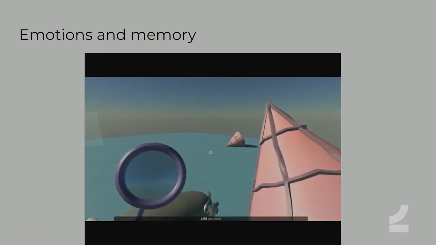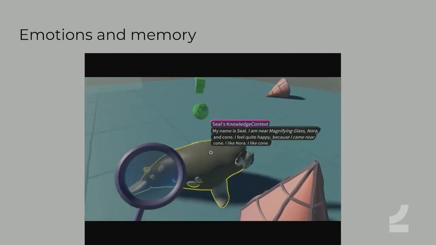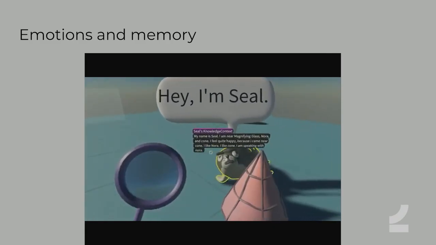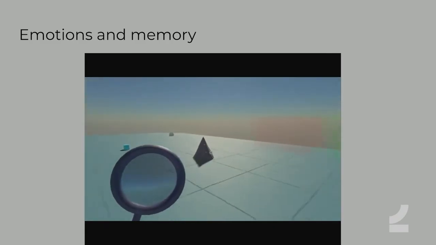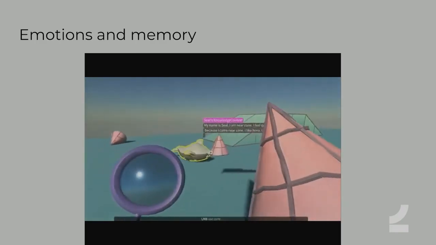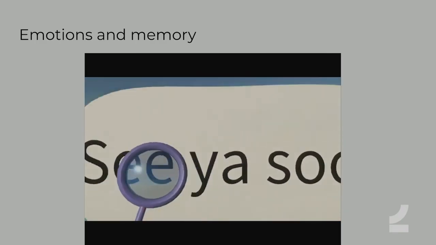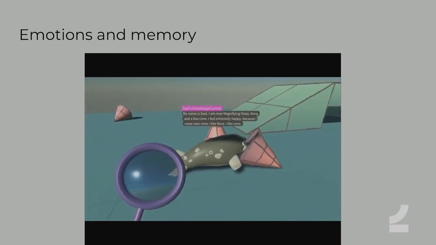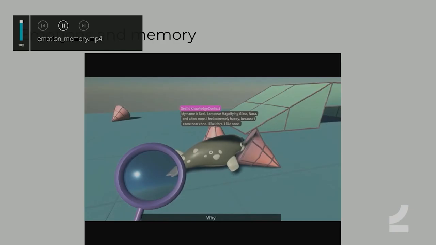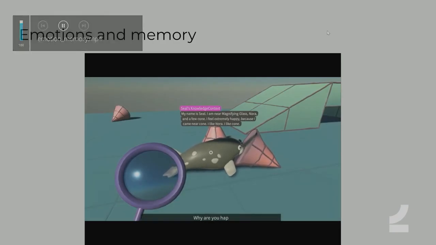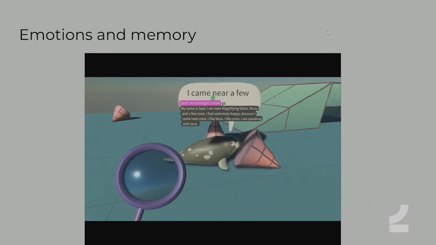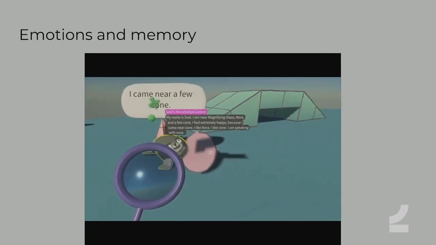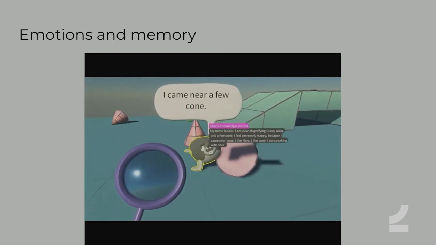And as you could see, it was way too quick, actually, but it's like, I like cones. So it became a little bit happier from getting this cone. And now it's like, oh, I'm extremely happy because I came near a cone. And then I can actually ask it, why are you happy? I came near a few cone. And this is all the language model generating the responses.